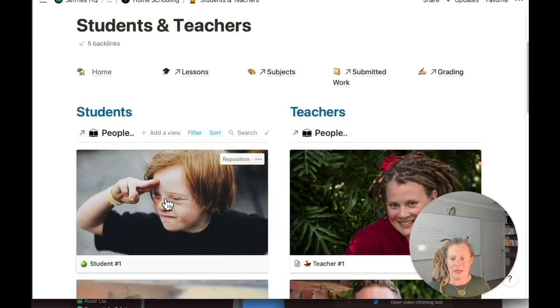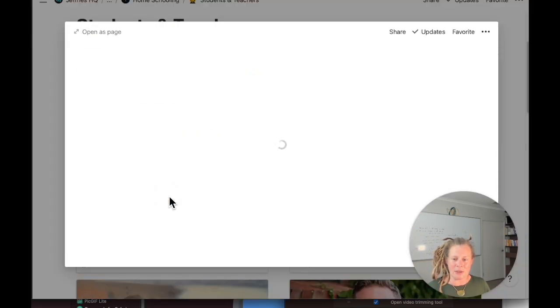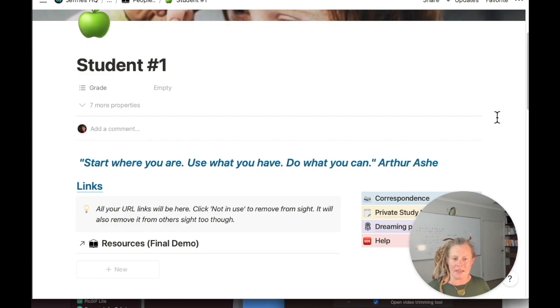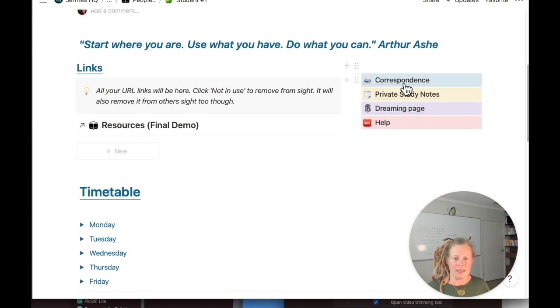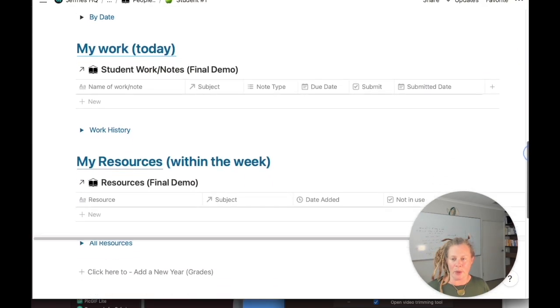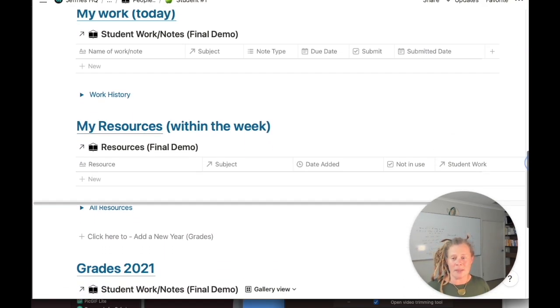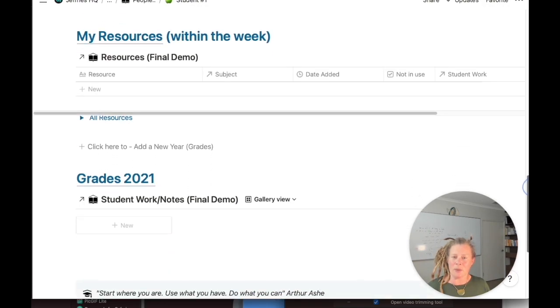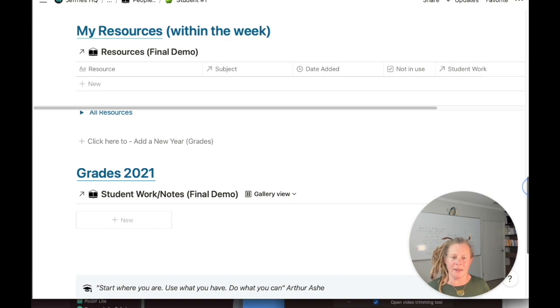You can go in and everybody can just look at their own page. So if we go into the first student here, this is what their individual page will look like. And it's set up so that they can do things here privately. They can also see their timetable and just everything that they're doing, and again there's a choice of just looking at the date. Depending on how you work, they can see all their submitted work and anything they're working on.